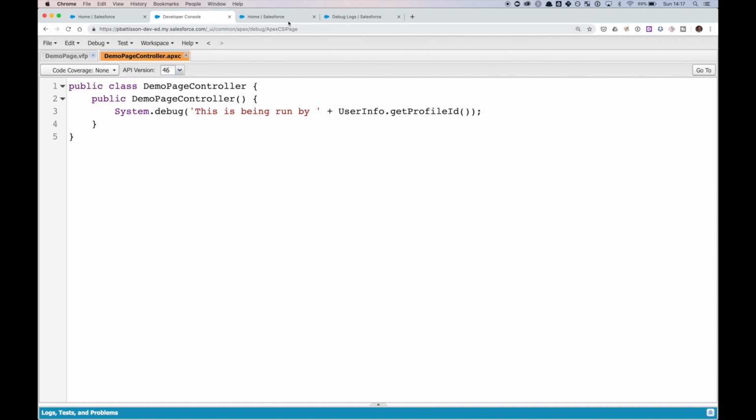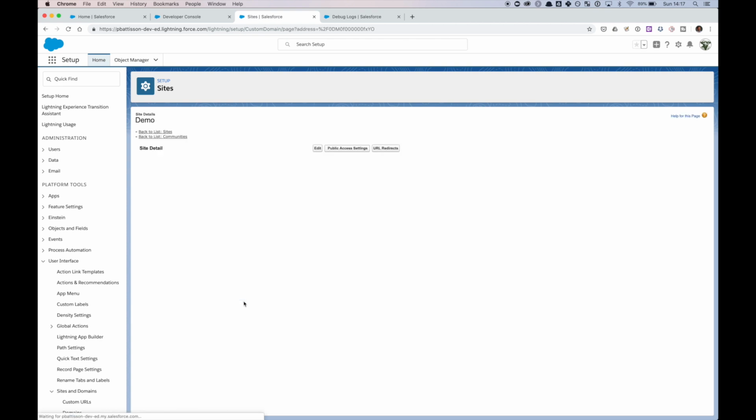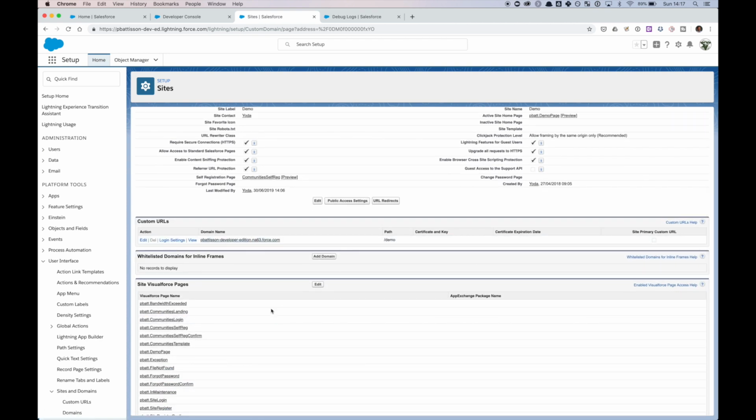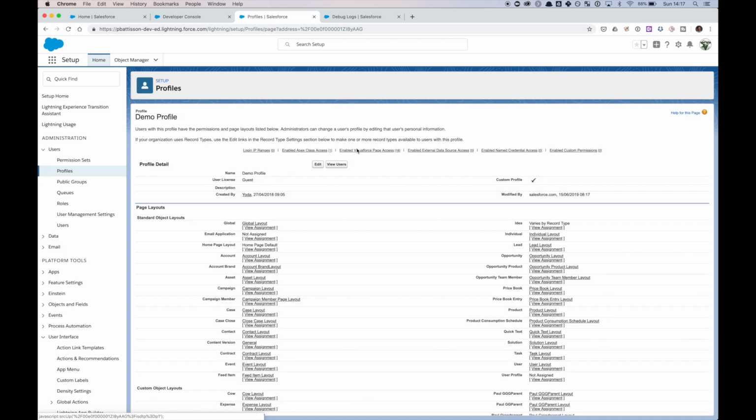So what we're going to do now is jump over here, and we can see that we have a couple of communities defined. When you have a community or a site, you have a guest user associated with it. If I go into my demo one here, we have a URL and a path. We also have our demo page added on there. You can go in and see that there are some public access settings where there is a profile given to a guest user. But when we're running it, we want to be able to access that guest user, although the guest user themselves is not easily findable or nested. So how do we do that?